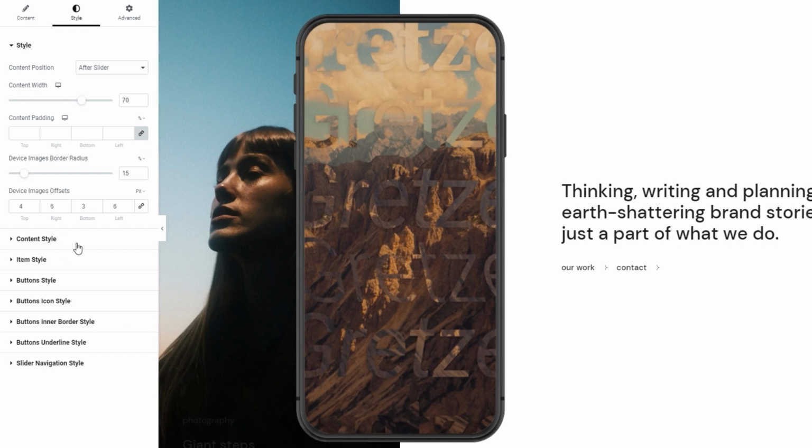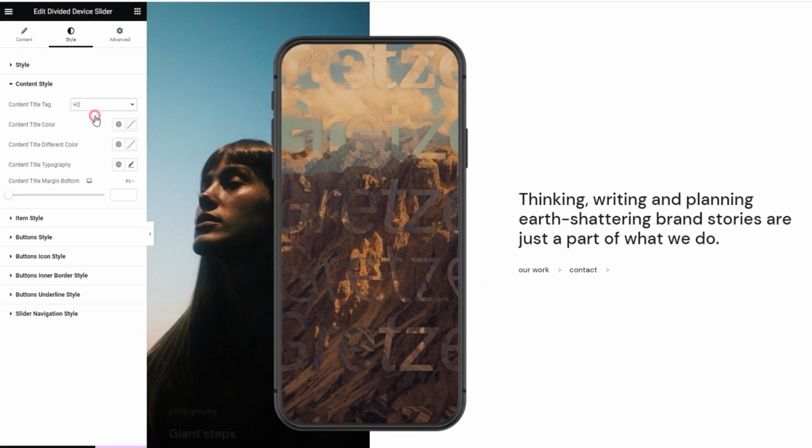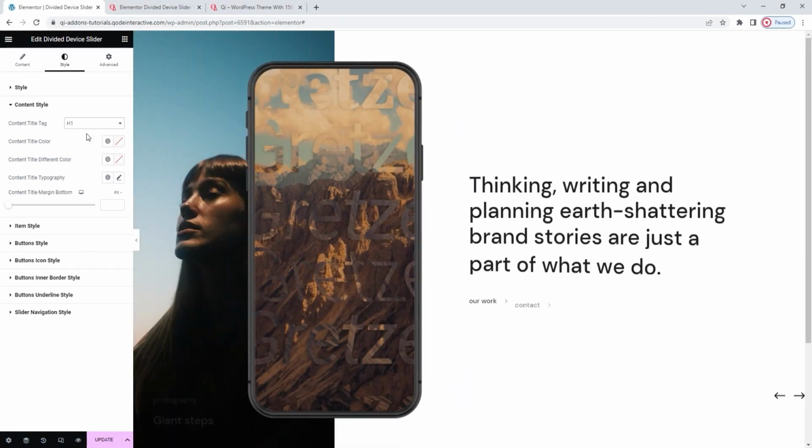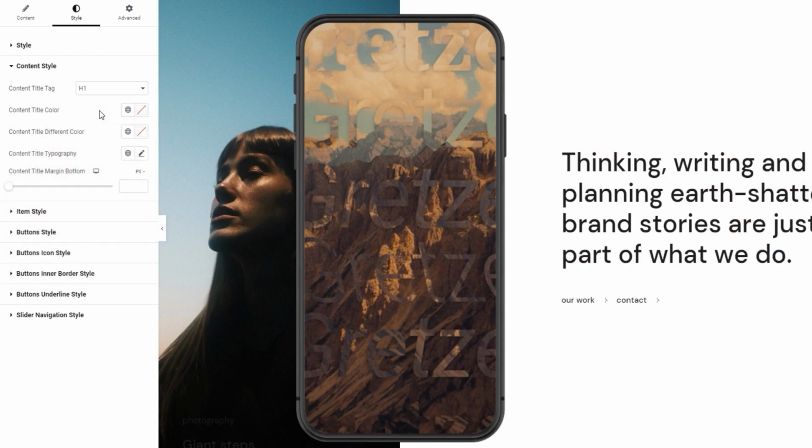The next one, content style, is for adjusting the look of the text on the right. With the options here, we can change its HTML tag. You can pick anything from H1 to H6 or even the B tag. I'll use H1. This is what I get. My text is more noticeable now. Following that, we can change the text color. You can easily set any shade you like. I'll clear this for now and circle back to it once I've adjusted the background.